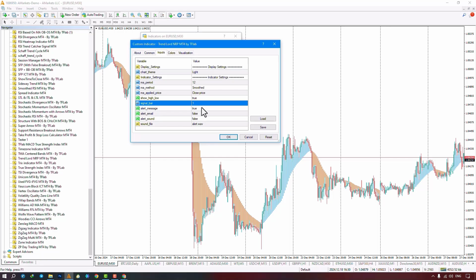In the next part, by enabling or disabling the alert option, a message alert will be sent to traders when a signal is generated. If you disable this option, you won't receive any alerts as messages.